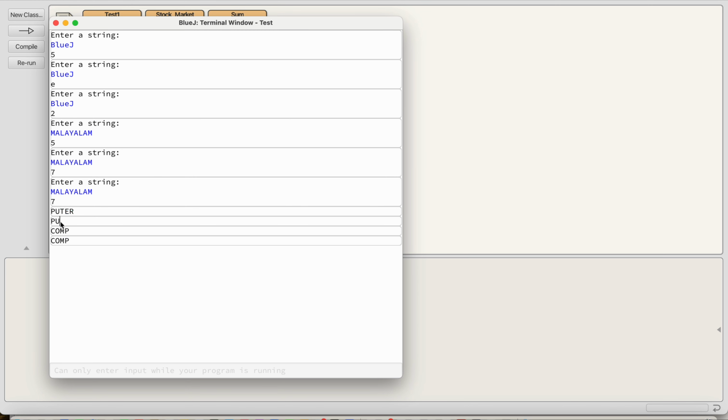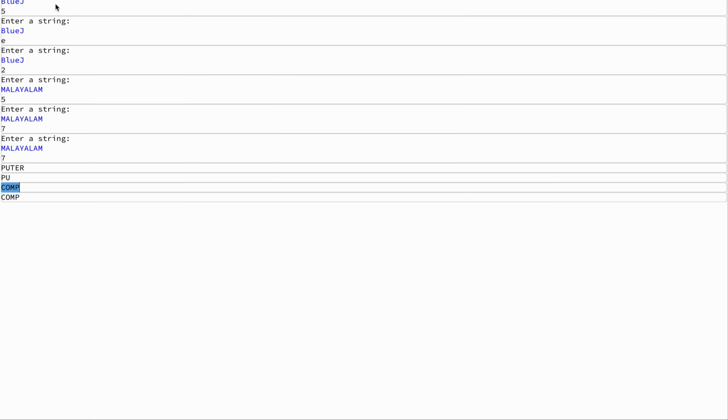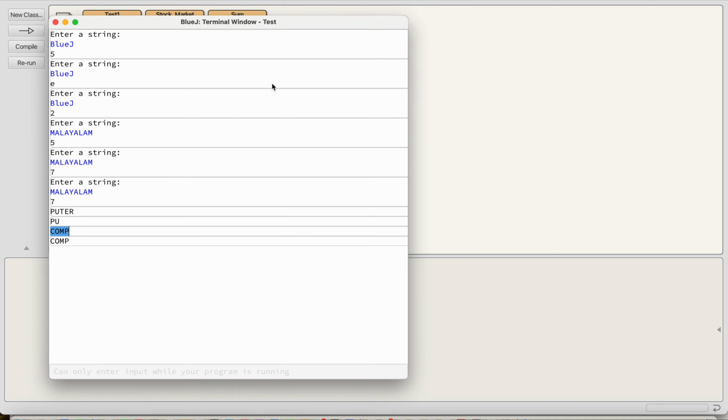So you can see over here, got comp. So like that, you can actually cut your string with a pair of scissors, how many times you require. Up to you.